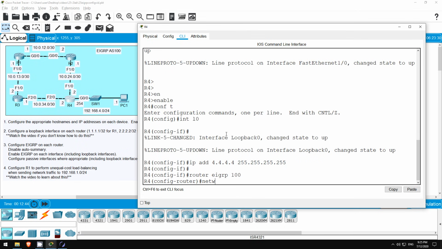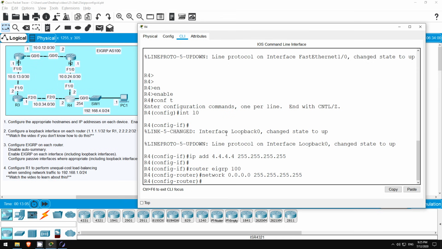Actually, let me show you a little shortcut. This is not recommended in real networks, because you should be more precise about which interfaces you want to enable EIGRP on. But you can enable EIGRP on all interfaces at once with this command: network 0.0.0.0 255.255.255.255.